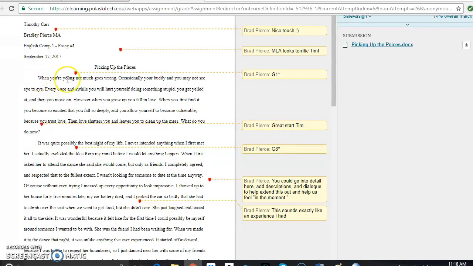Okay, so let's look at that. Let's reread that. When you're young, not much goes wrong. If you reread it out loud, you'll notice that we take a natural pause, and of course, I'm showing you where. When you're young, pause, not much goes wrong. So that G1 is a notation for punctuation. That's what I'm telling you, that some form of punctuation belongs here. G1 is usually in reference to a comma, so a comma should suffice.